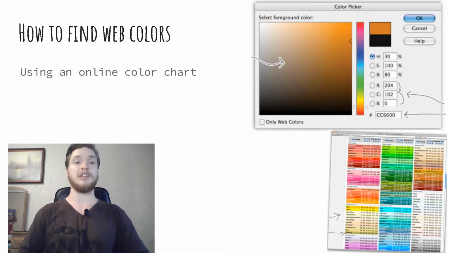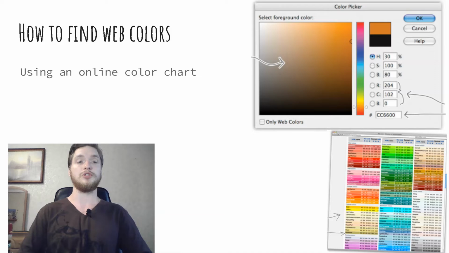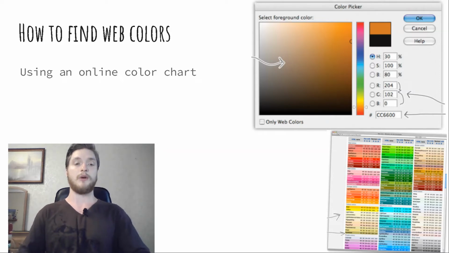Most photo editing applications provide a color picker that allows you to visually choose your color by using one or more color spectrums. Color pickers also allow you to select only web-safe colors. We'll talk about this in a sec. Once you pick, the color picker will show you the color as both RGB values and the hex code.